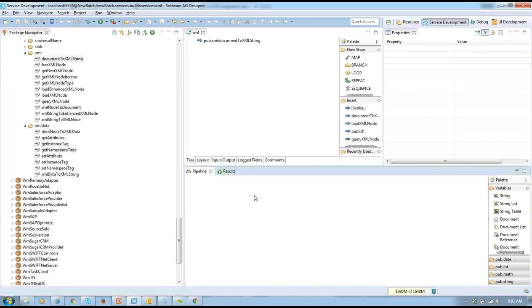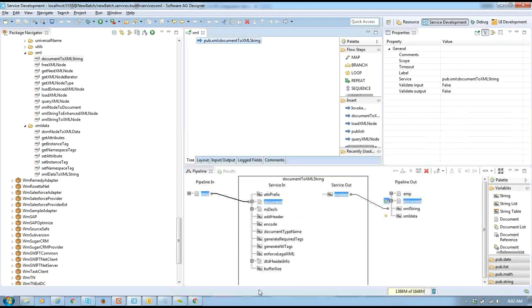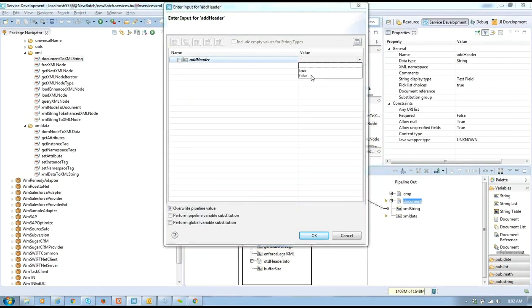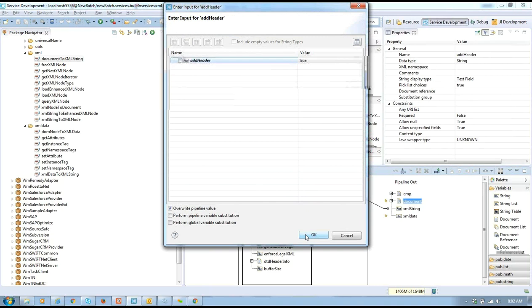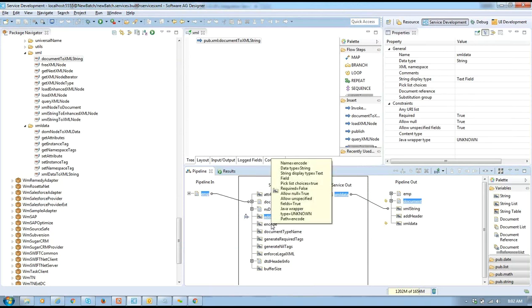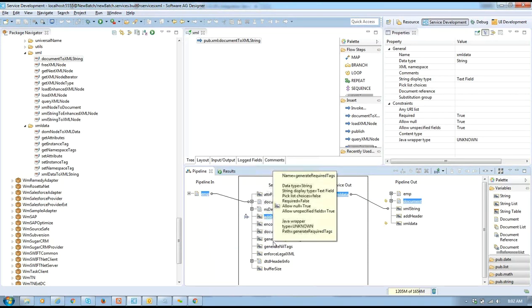There is one more property which we are missing: add header to true. Okay, and if you want to add any encoding, you can put it here. So encoding will be the name, like UTF-8 or something like that. And if you want to give your own document type name, then you can give it.